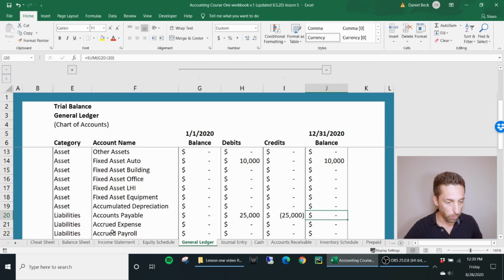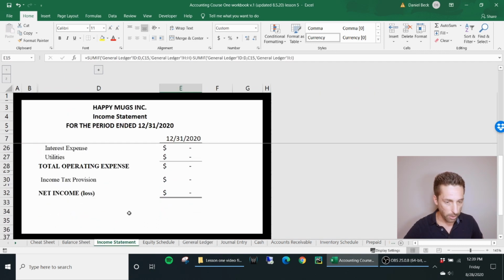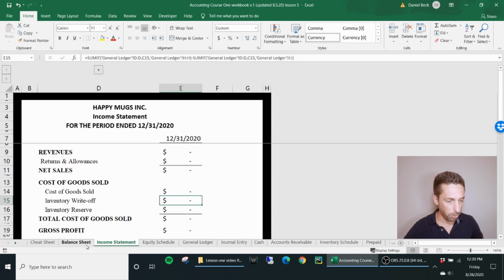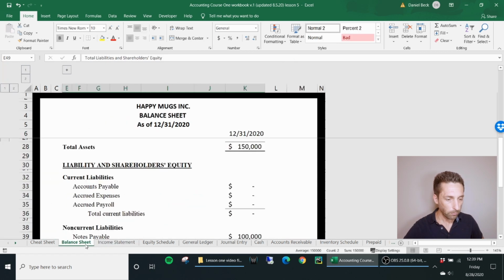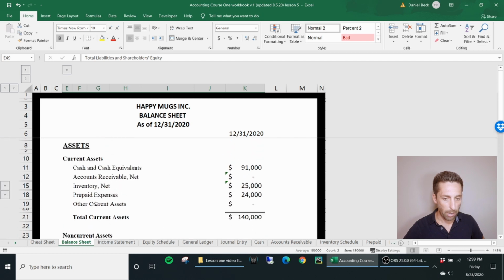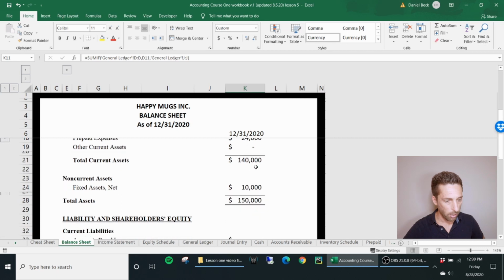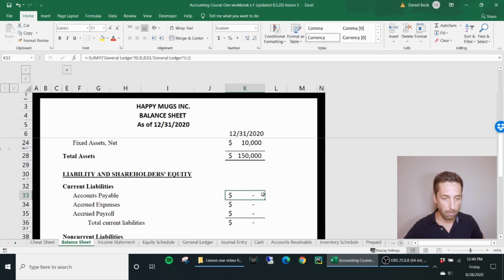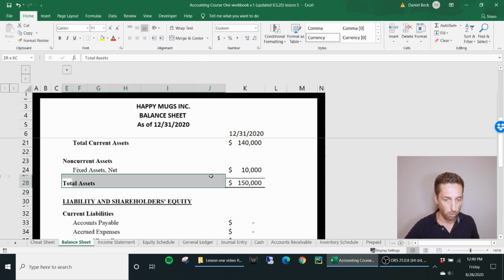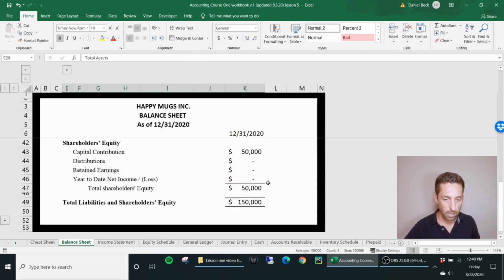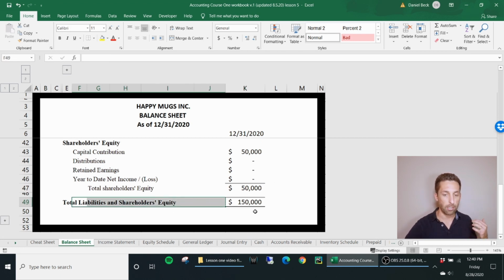So let's follow this through the balance sheet. Income statement, nothing yet, no expenses. We haven't booked any expenses yet to this date. And if we go to our balance sheet, our cash came down, and our accounts payable that had a balance in the previous video now is 0. And if you look at our total assets is 150,000 equals our total liabilities 150,000. So our basic accounting equation works here.